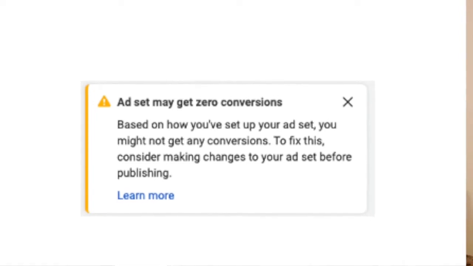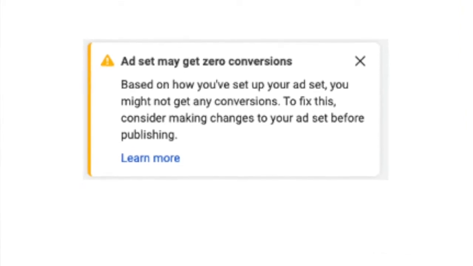Now guys, there have been lots of changes recently, and the most frequent questions I literally get asked every single week is, oh Silvia, I'm getting this alert that my ad set might get zero purchases or zero results or zero conversions. Oh my God, what am I gonna do? Guys, don't panic, super easy fix. Let's go through this step by step.